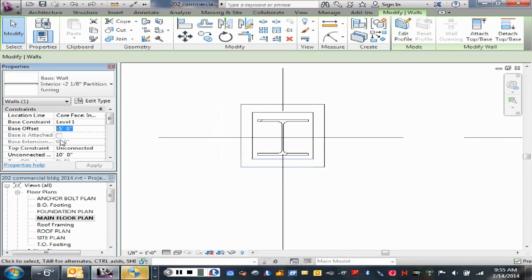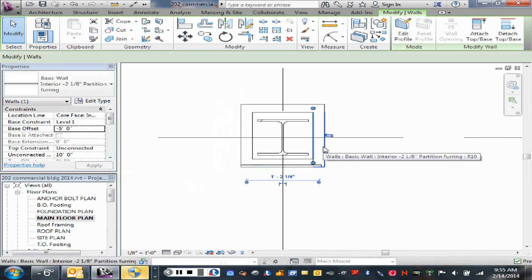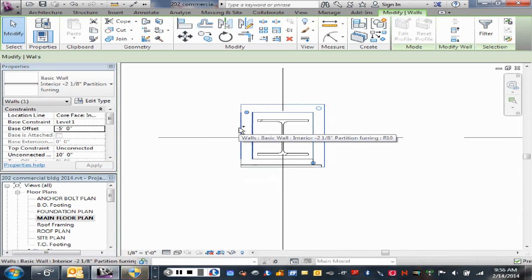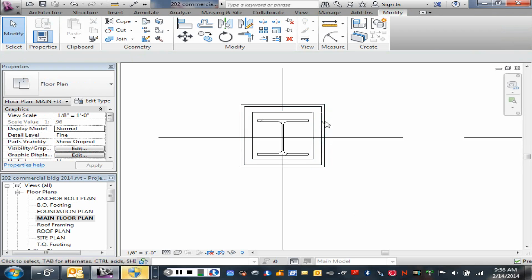Base offset should be 0, excuse me. I had been working on that rear entrance, which was a base offset of -5 feet. That's why that showed up that way. Okay, so now I have my furring around that.